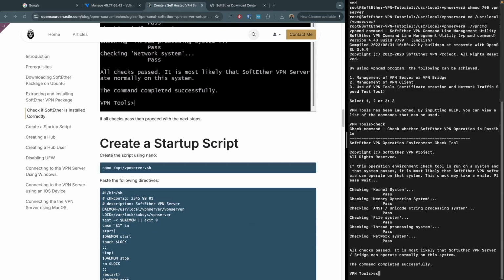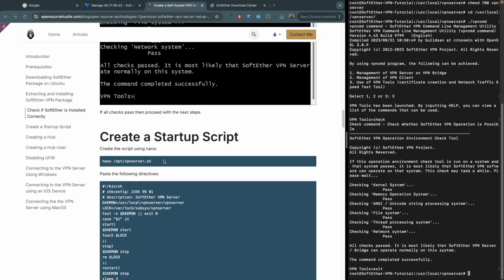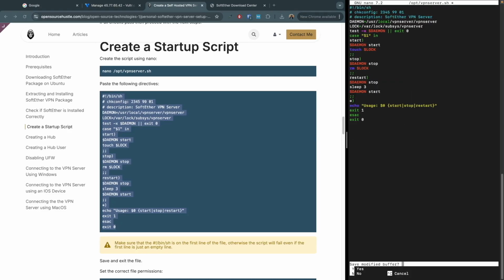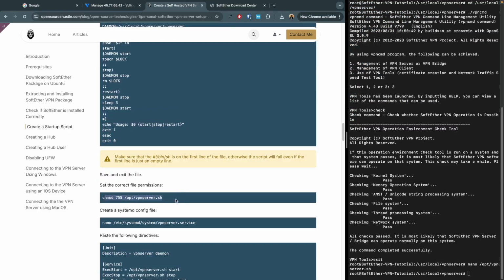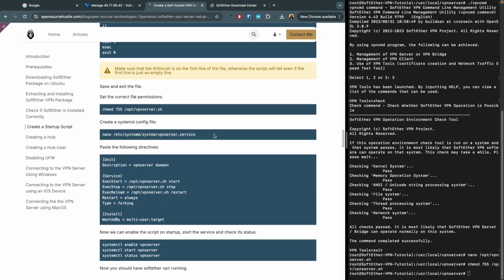I'm gonna exit vpncmd, and we are going to create a startup script. This will allow our VPN server to run continuously even after reboot. Let's create the vpnserver.sh file, and I'm gonna paste the following directories inside this file. And I'm going to save this file, save modified buffer, yes, enter, and set the correct permissions. I'm gonna run the chmod command. Now we need to create the systemd config file. Let's do that.